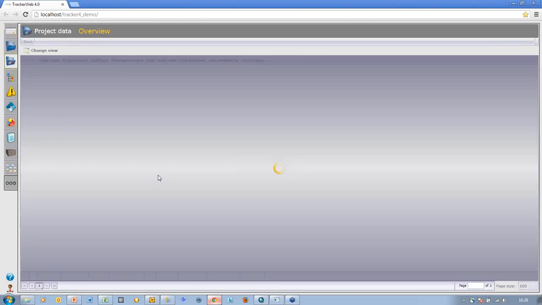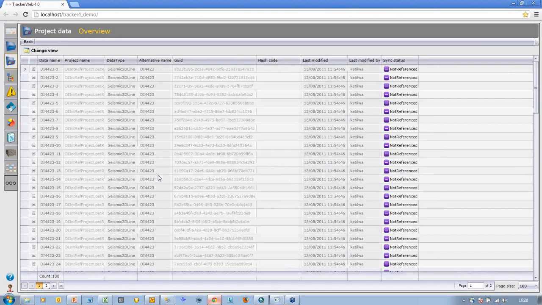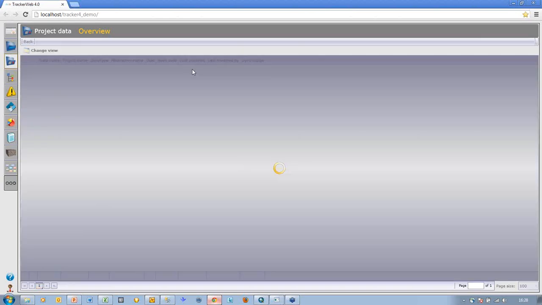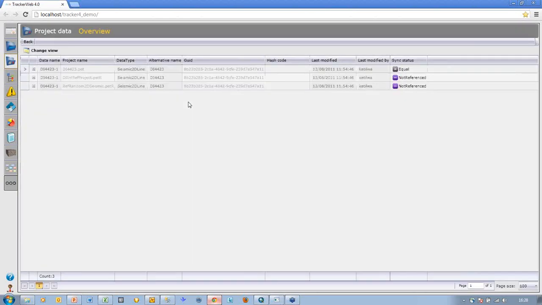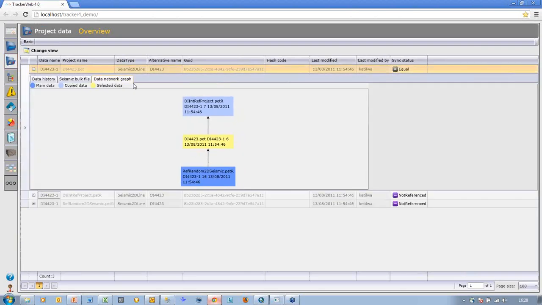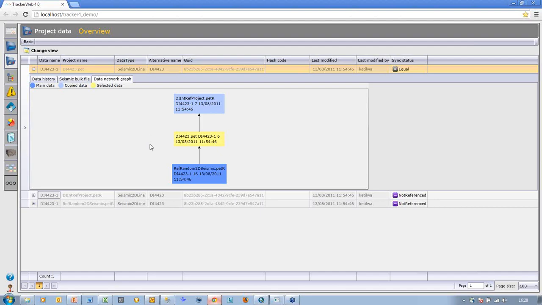So I can drill down further, click on those 122, and get to a list of those 122 2D lines in that project that are not referenced. For example, click on a particular GUID and then see all unique occurrences of that particular object. Come into the data network graph and see how those three occurrences of the same data object have evolved and been passed from project to project. So you can see it's possible to investigate with quite some detail the history and evolution of data, projects and objects, be they referenced or not.